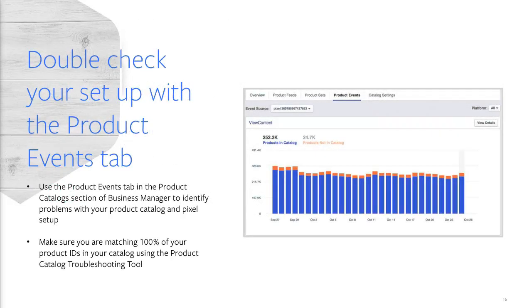After you upload your product catalog to Facebook, you may want to debug your catalog from time to time to ensure that you're maximizing performance and that your ads are running appropriately. You can check the quality of your catalog in Business Manager by selecting the Event Sources tab. Go to Business Manager, select your product catalog, and then select the Product Events tab.